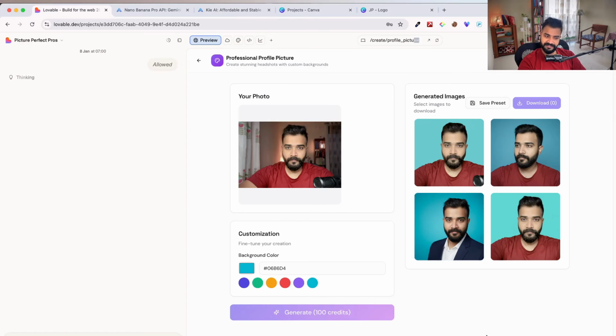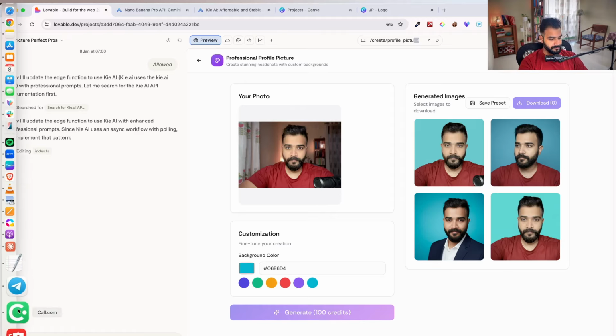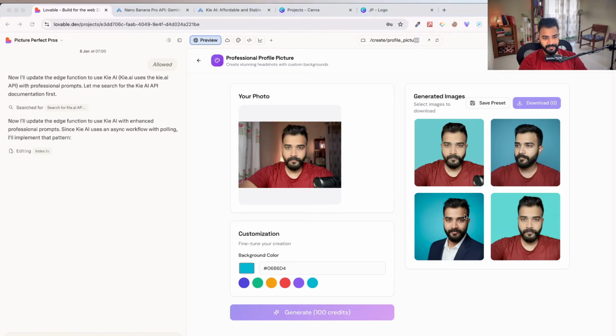It did a decent job, but it's not great. Yeah, obviously the prompt here is so horrible. It is going through this KA.ai app. Okay, let it finish this and I will be back.